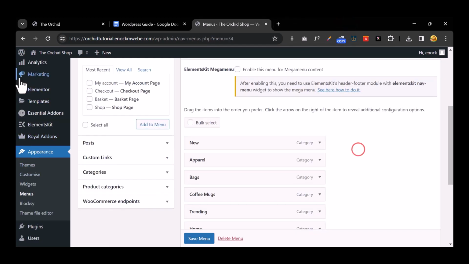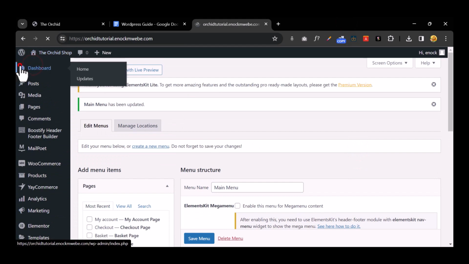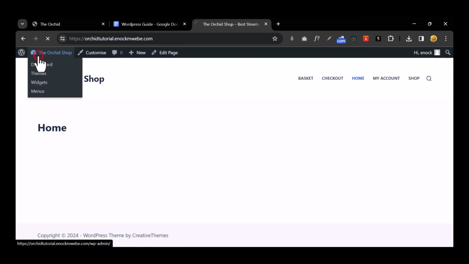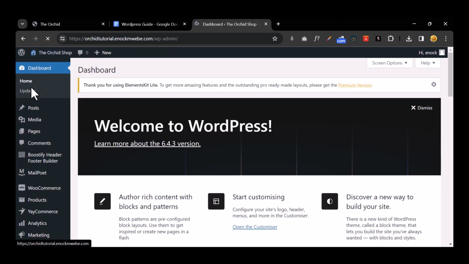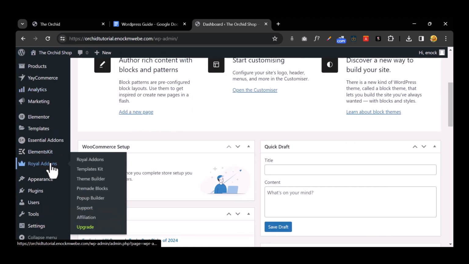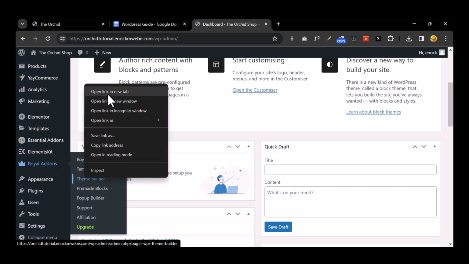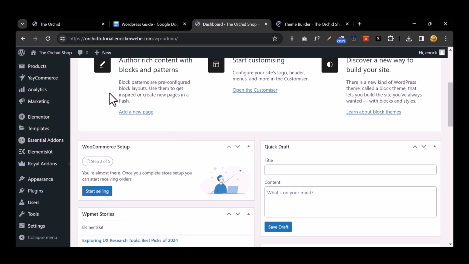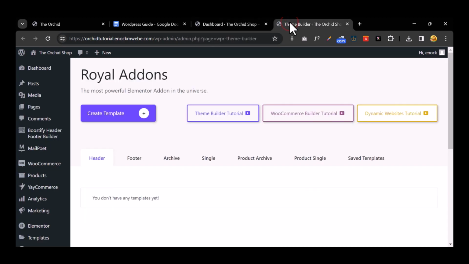Head over to your dashboard. Yeah, sorry, dashboard. So right now I'm at the dashboard. I'm gonna come to your add-ons. I'm gonna go under the Theme Builder, right click on it and open it up in a new tab. Yeah, so Royal Add-Ons is a very good plugin because it offers a theme builder that Elementor doesn't offer in a free version.